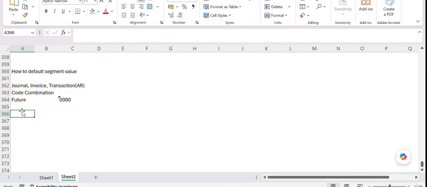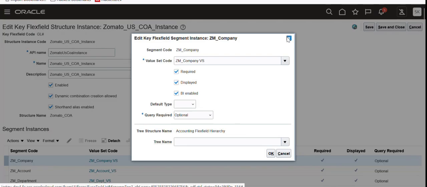We need to use the COA instance. So I'll show how to configure this default segment value as well as how we can use this default segment value in our Oracle Finance. Let me open the COA instance first.